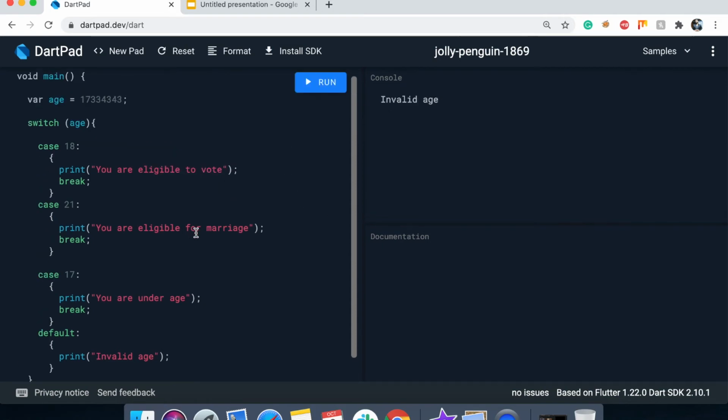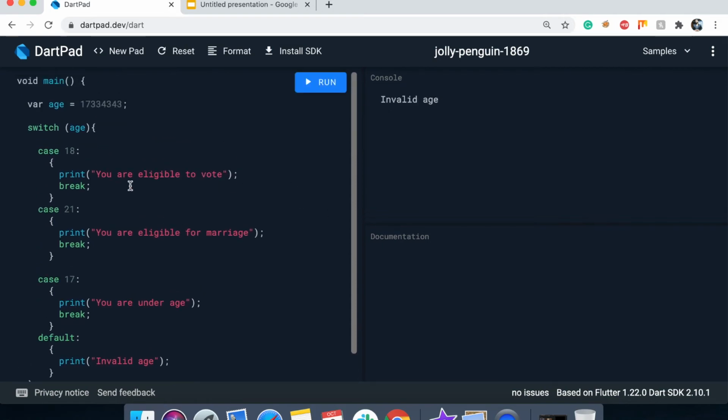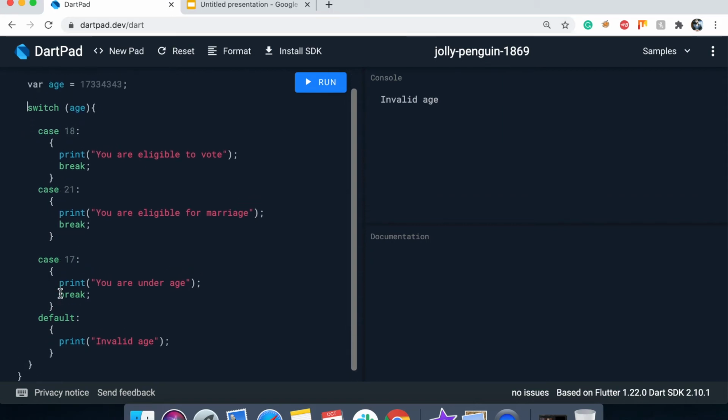See, it's working fine. So basically what I have done is I have defined one variable, name is age, and I have given some value, and inside this switch statement I have passed the variable age, and inside this we have several conditions, right? Like in if and else condition we have several if, else if, and we have else condition if the above statements are not true. Same as it is in switch statement, we are passing the variable. Inside this we have a number of cases.